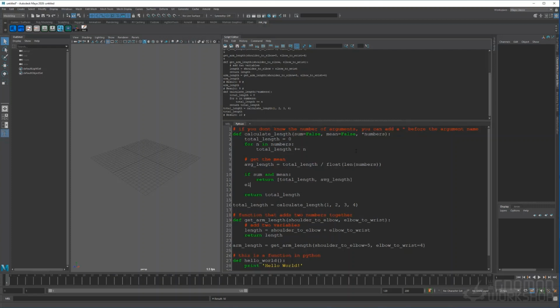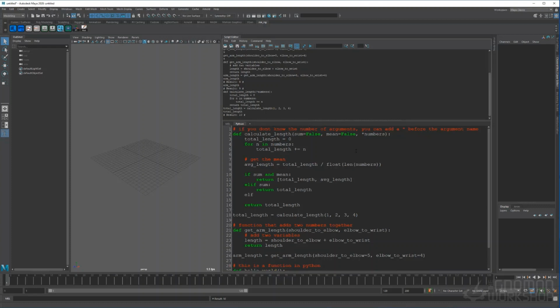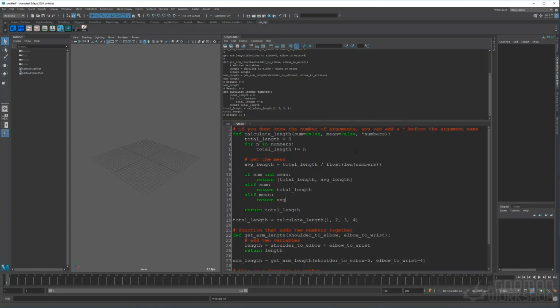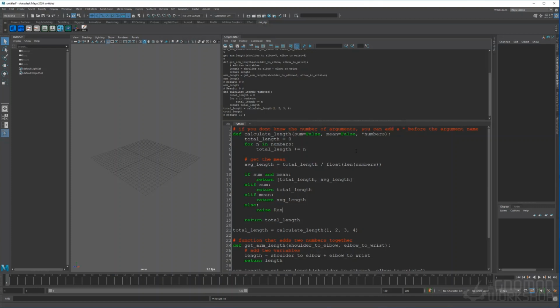Next, we can check the sum. If it's true, then return just the sum. We can do something similar for the mean. So if the mean is true, just return mean. The only other option that's left is that they're both false, but we can just say else. Let's throw an error if both the sum and mean are false. That way the user has to use one or both. This way we know something will be returned.